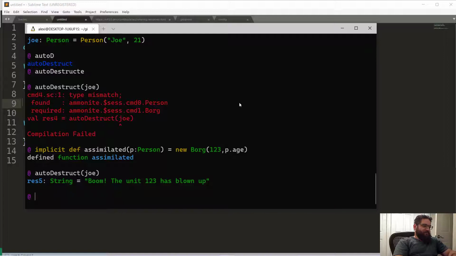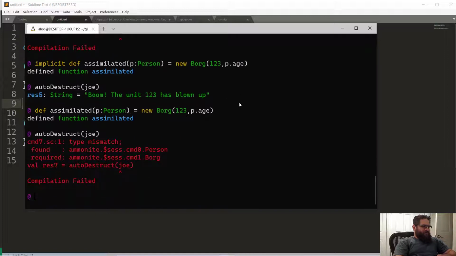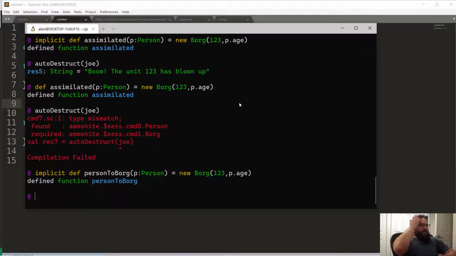Okay, fine. By the way, I believe we can unimplicit this. Can we unimplicit this by redefining it? Yeah, we can unimplicit this by redefining it, at least in the REPL. I believe in Scala also. PersonToBorg. That's an auto conversion.